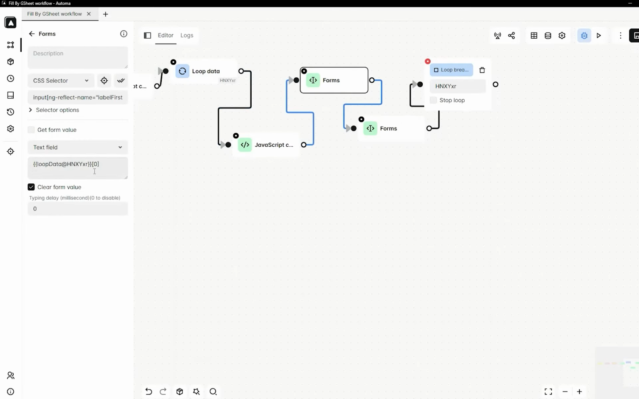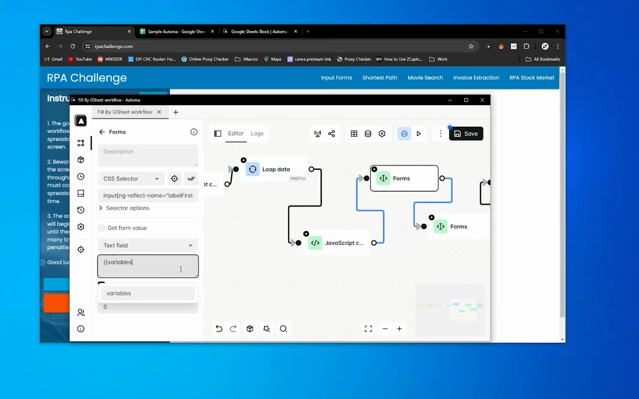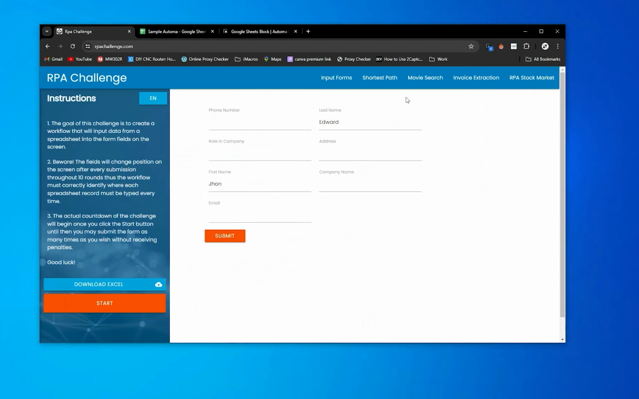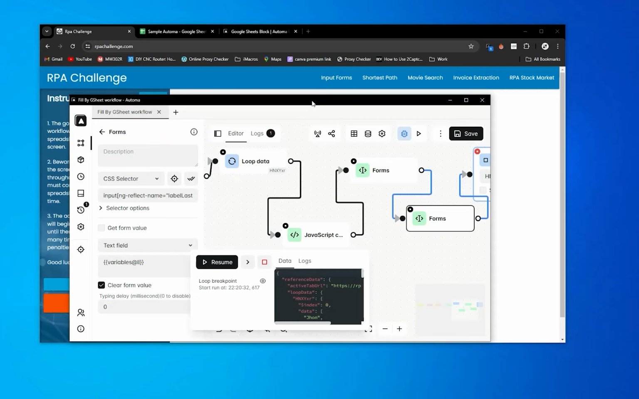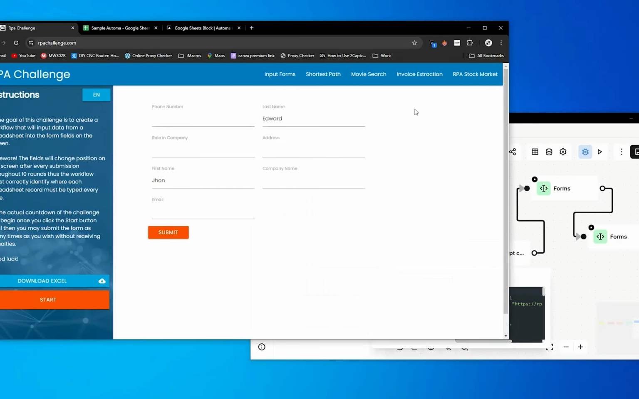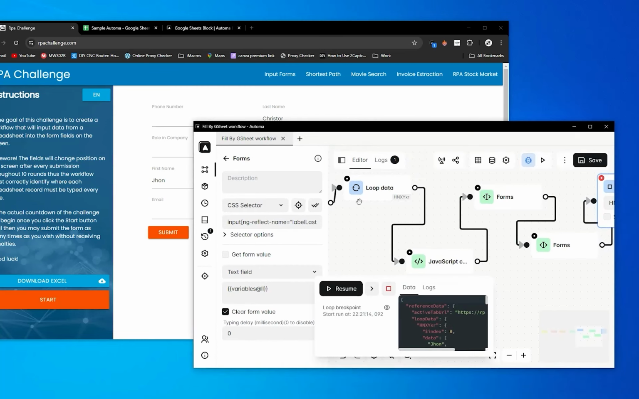Now in the form activity, after selecting a text box from our website, we'll access the variable for first name. As we know, we are going to assign this data in the JavaScript. Next, it will be last name. Now we'll test it. You can see it runs perfectly. And in the next run, we'll see the data will be changed. Let me resume it. As you can see, it has changed, and this loop will go through all rows of your Google Sheet.